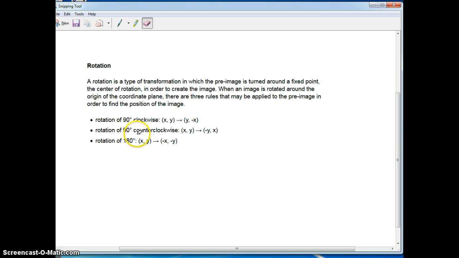90 degrees clockwise, 90 degrees counterclockwise, or rotation 180 degrees. I'm just going to put in a formula. Say our pre-image was (1, 2), and we are going to rotate this pre-image 90 degrees clockwise. It's going to map to (2, -1). Let me go show you this in GeoGebra.